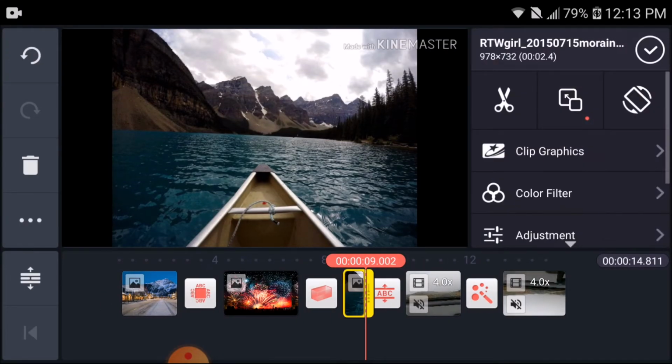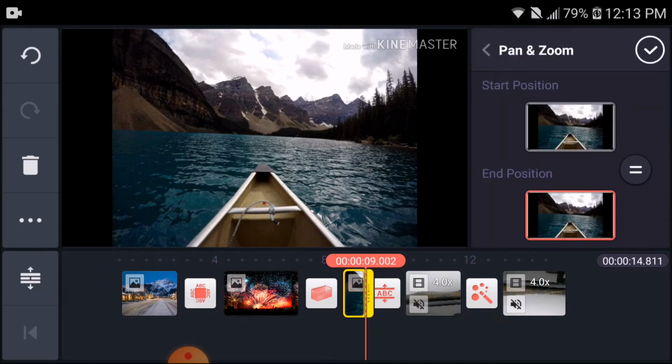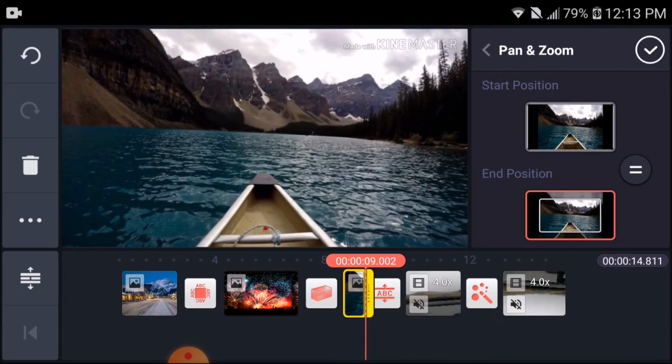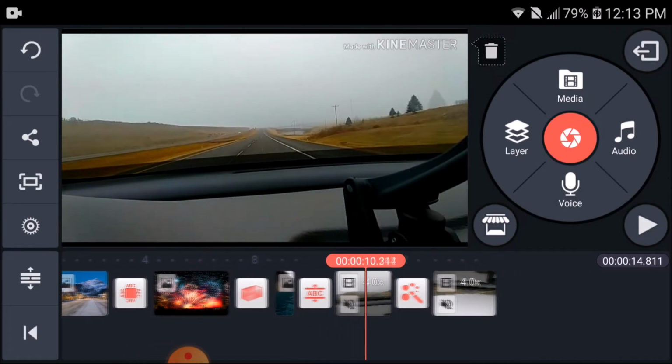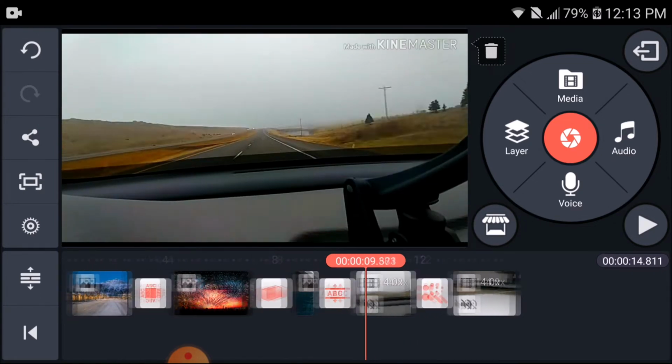Now let's play around with this photo. First, let's edit the zoom in. And this time, let's make it so that it doesn't zoom in, so it's just like this the whole time. And then it transitions into the video again, and then the video has its own transition.